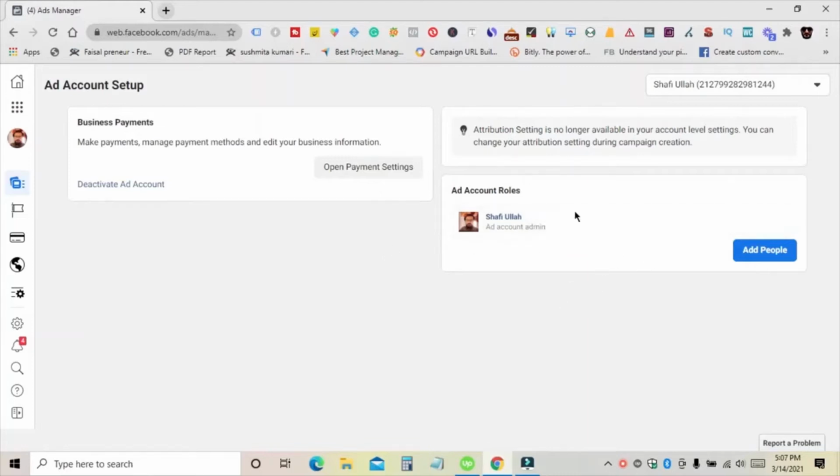And on the right side we're seeing another tab, which is the ad account roles, right? So this is where you can actually add people to your ad account if you want to add those people directly to your ad account. Otherwise, what we do, we actually add people to our Facebook Business Manager, and from there we give access to the concerned person. So this is one way you can add people to your ad account, and the other way I will teach you in the next tutorial when we will be learning about Facebook Business Manager. So let's click on Open Payment Settings.